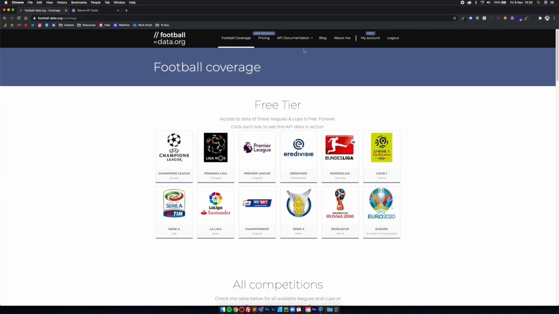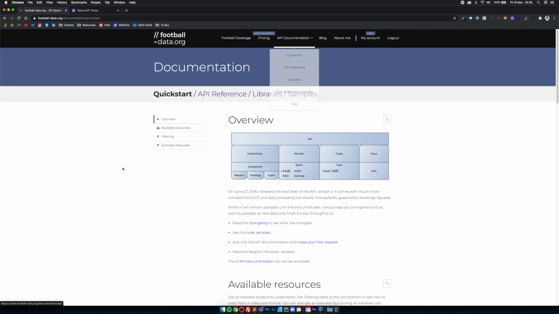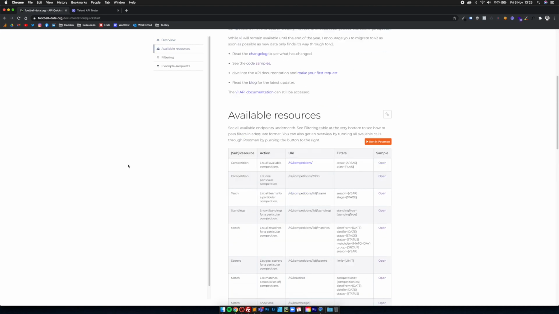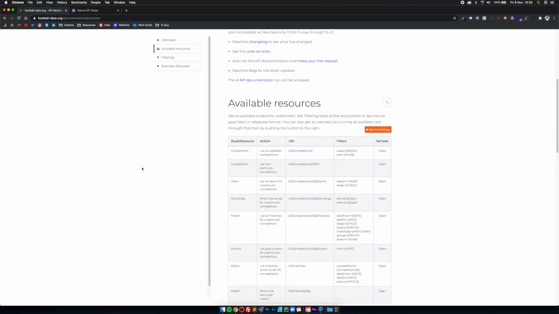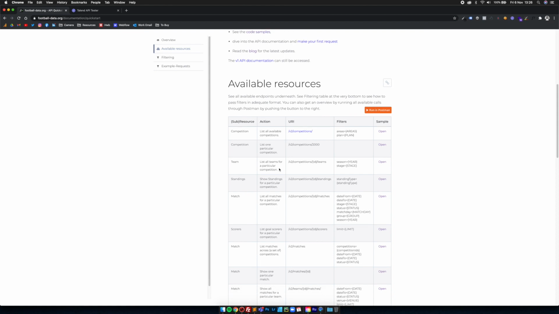So let's go to the API documentation. As you can see here, there's plenty of calls we can make. We can get a list of all available competitions. You can list one particular competition or league. You can list all the teams in any particular competition. You can get the league tables.